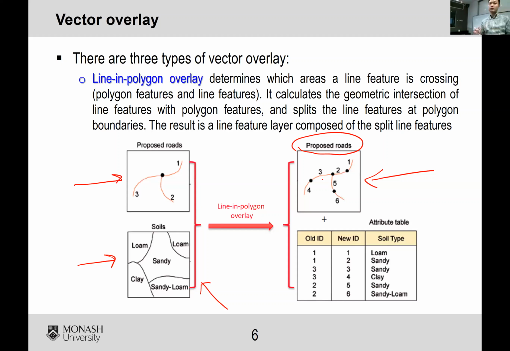So we get information from the polygon layer and then include that into the line feature layer. And in this case, we'll create new IDs because we have new sections for the road. So instead of just 3 sections, we now have 6 sections because of the different soil types.